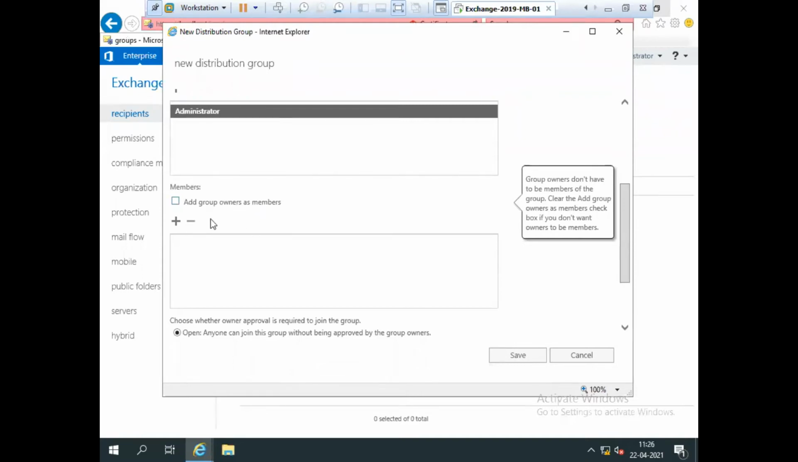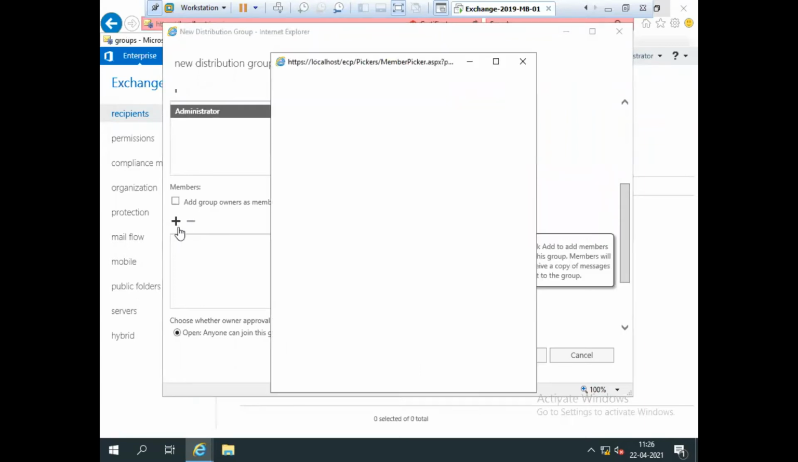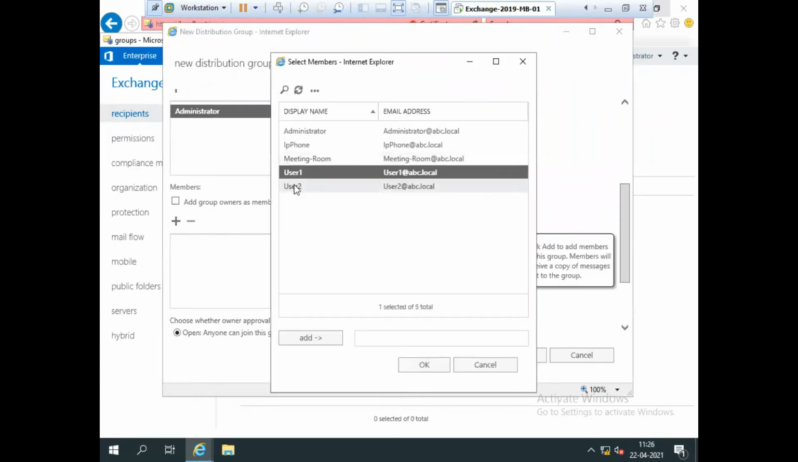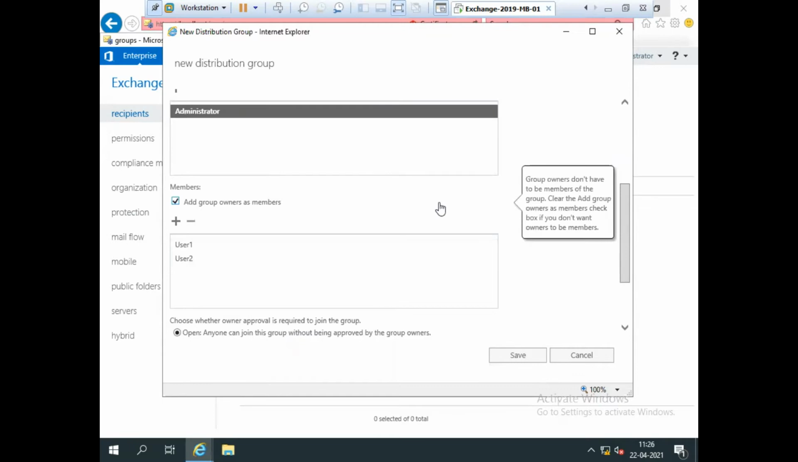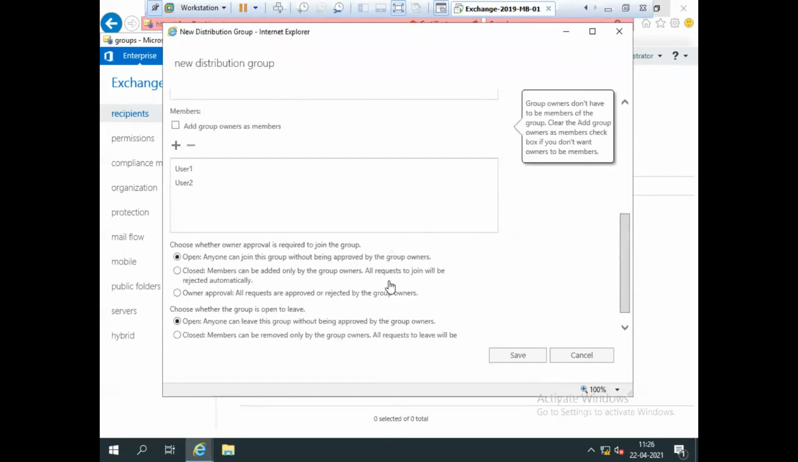Now if you want to add the members, if I click on add over there, I want user 1 and user 2 both to be members of this group. Click on okay like this. So you can add like this. Okay, I just uncheck this. Now I need to go down.